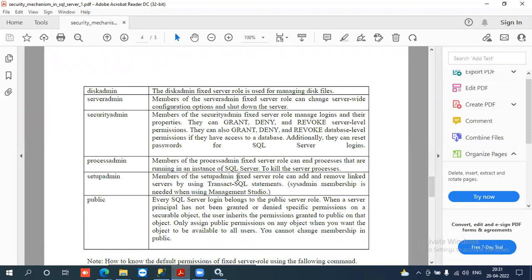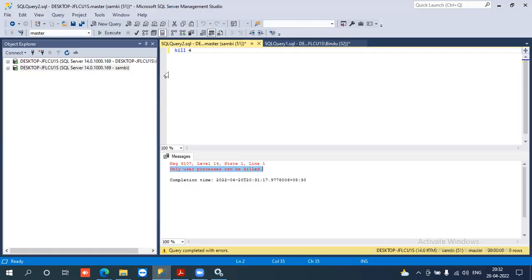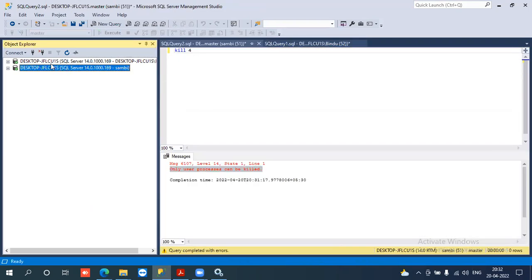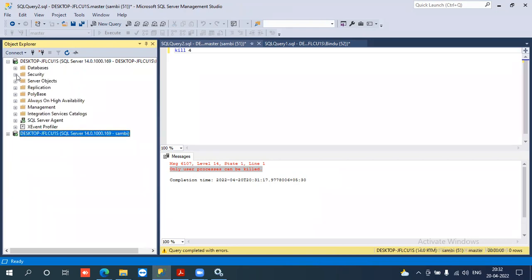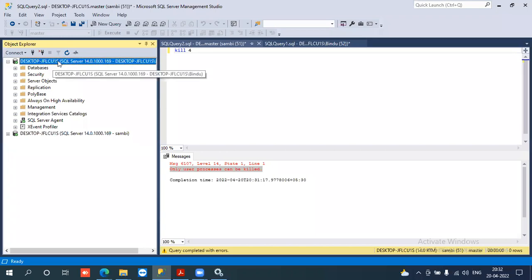Setup admin is also how we can establish some linked servers. Linked servers we'll discuss at a later point of time. I will show it briefly. We can't do it practically currently, because for this we need some drivers as well, so that we need to make the setup install properly, then only we can do it. I'll show how the setup admin will work.